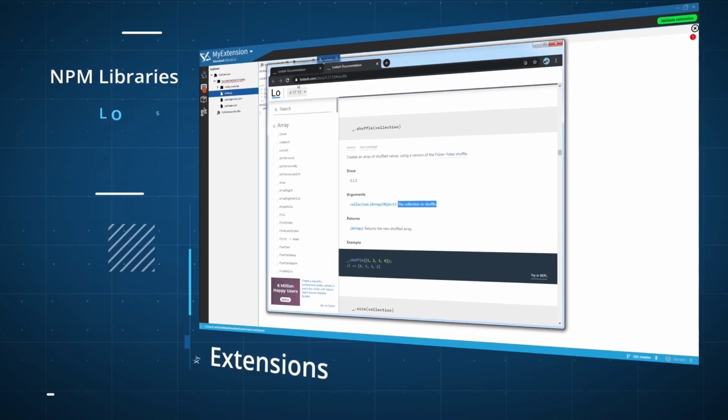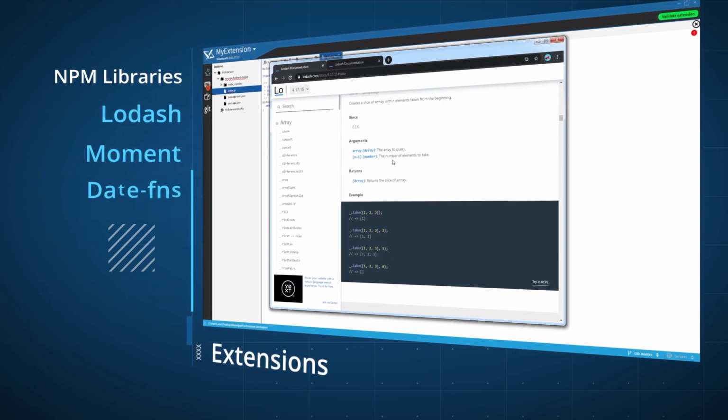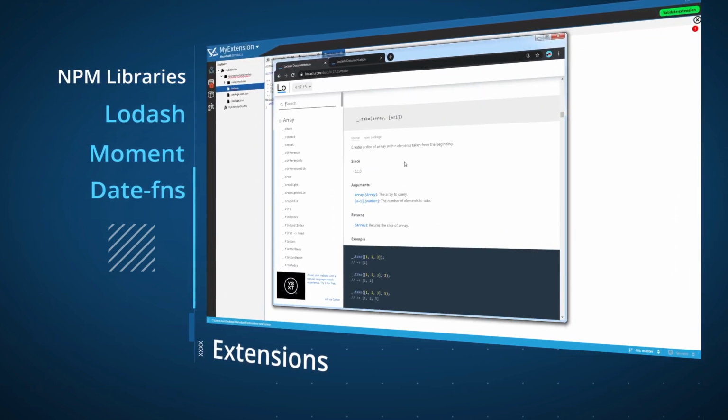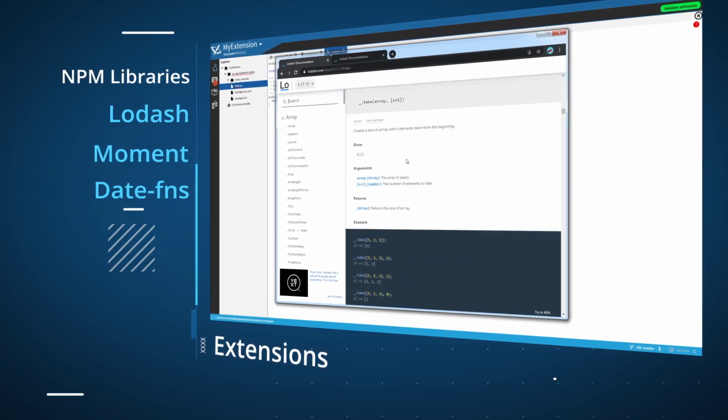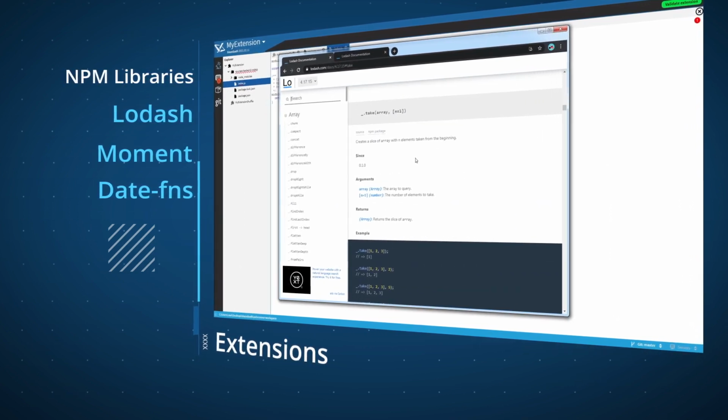You can also import any NPM library, wrap it in a function, and use it as part of your project. Blazedpath is endlessly extensible in this way.